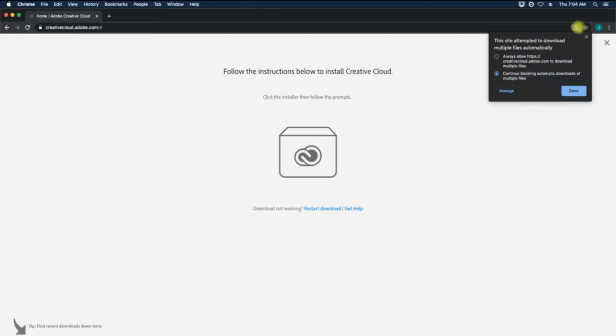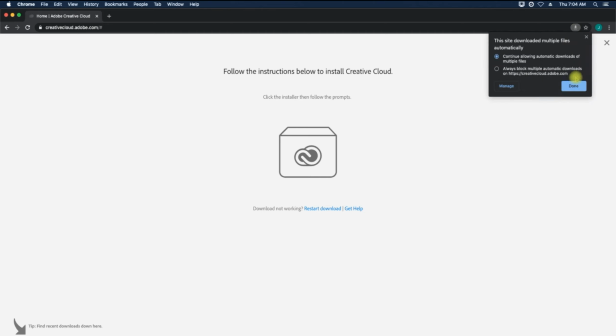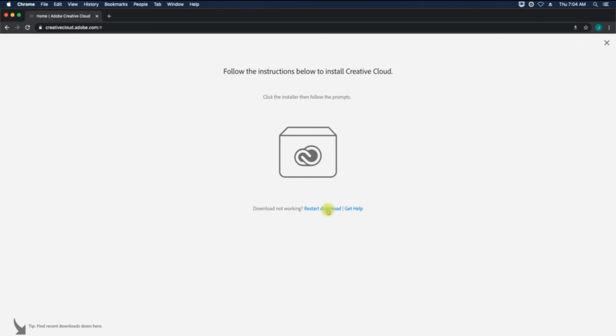Okay, so my download was blocked, and I'm not sure why. I'm going to allow it to download. Okay, I'll hit done, and then let's restart the download. Okay, so it'll pop up right down here. With Windows, it's going to be the same type of example.